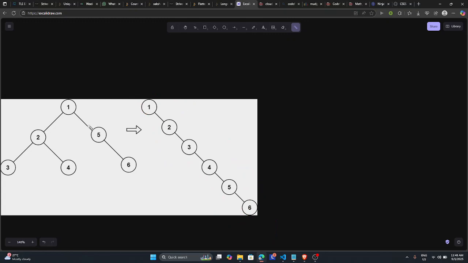For example, here, can you see this 5 and 6? The 5 and 6 are coming at the very last. So we can say one thing, that the right subtree is coming out to be the tail of the linked list, and the left part is coming before the right part and after the node. So the left part is in between.